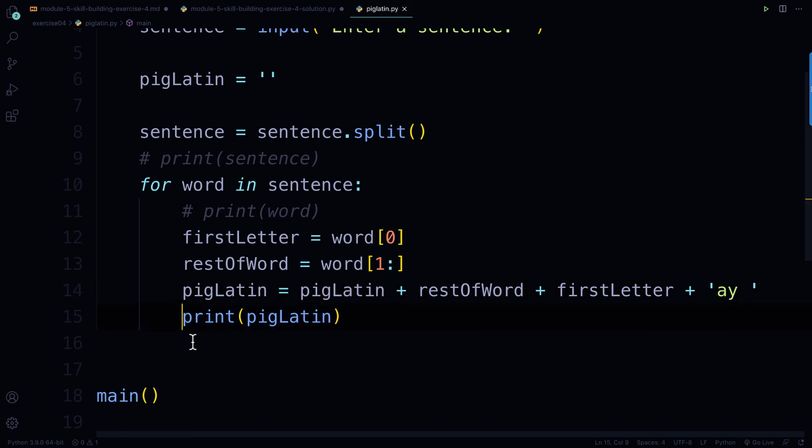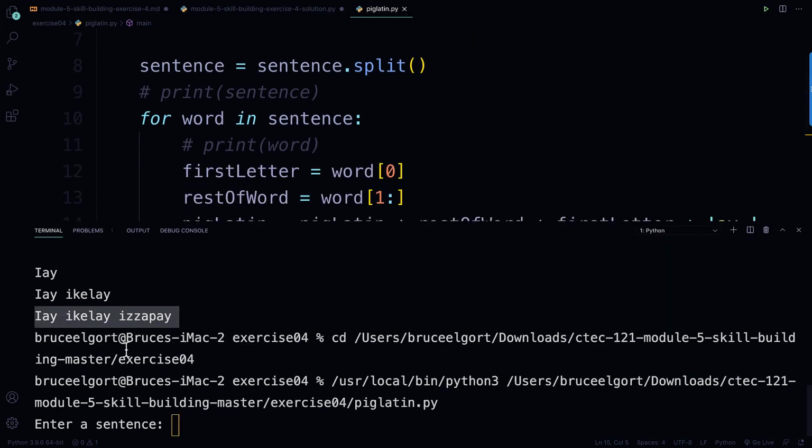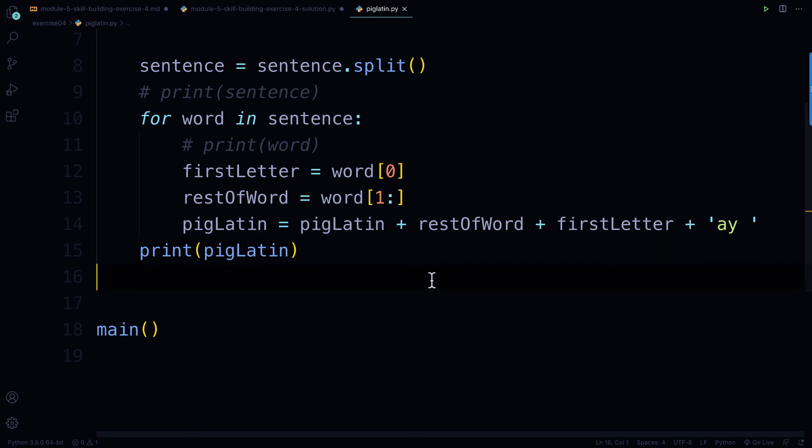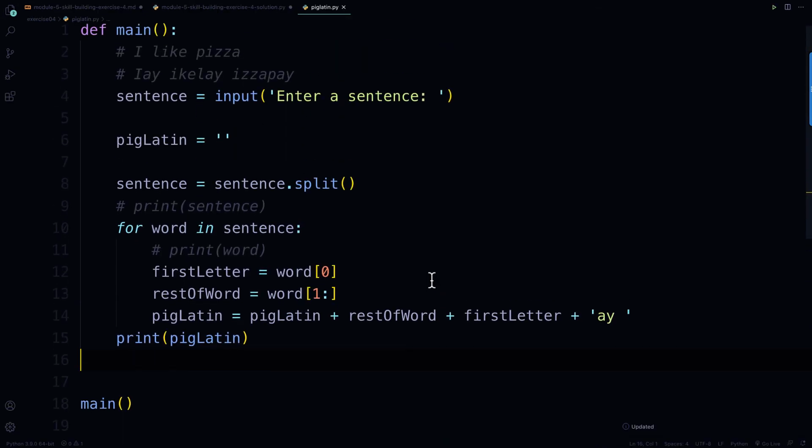I probably only want to print it out once I'm done. I'm going to do this. And I like pizza. And same result. There's no one way to do all these problems.